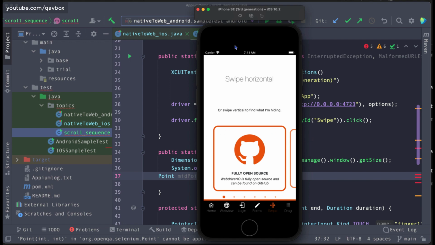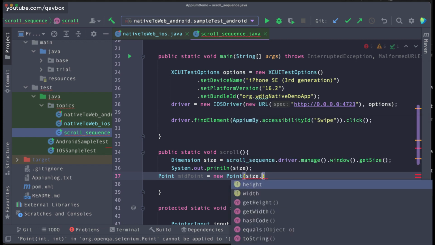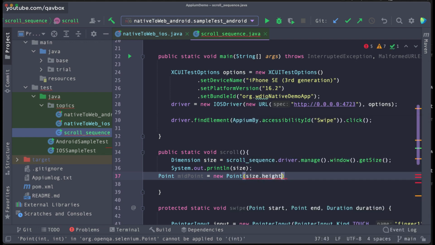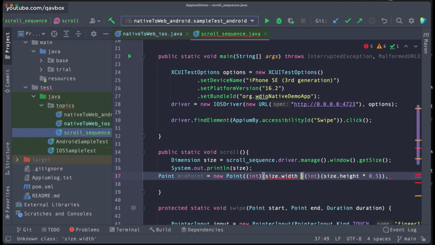What is the midpoint from here to here? That is where I'm getting size dot height. Size dot height is a property here. Now size dot height multiplied by 0.5 means that I'm getting the midpoint of the height, and then I will have to convert that into int because sometimes it will give me a different type. And then I will say size dot width. Width is again another property, and then I will say 0.5, and then comma.